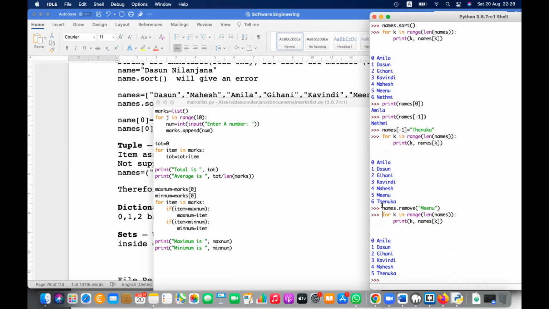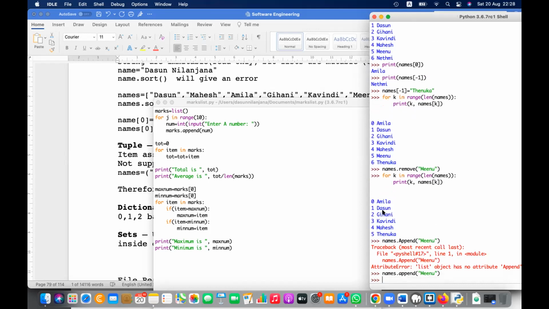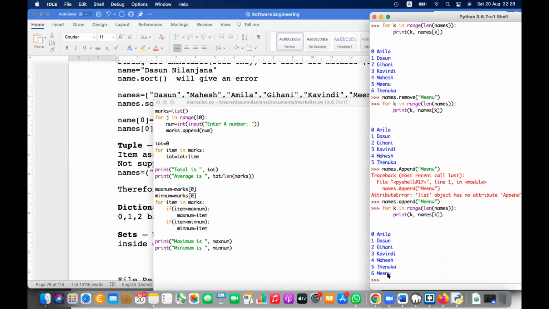So to append a new item, you can say names.append. So let's append Meenu again. Oh, it should be simple append. So now if I try to print, Meenu will be the 6th item as it will be appended to the end. So lists support appending, removing, sorting, changing items.